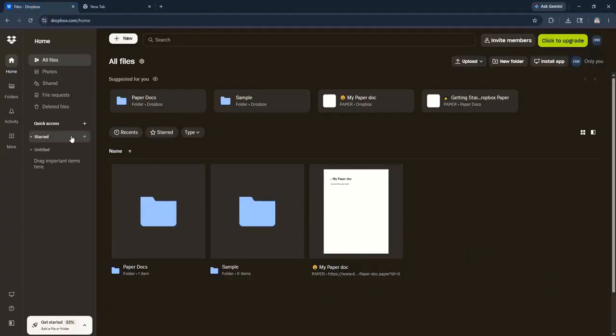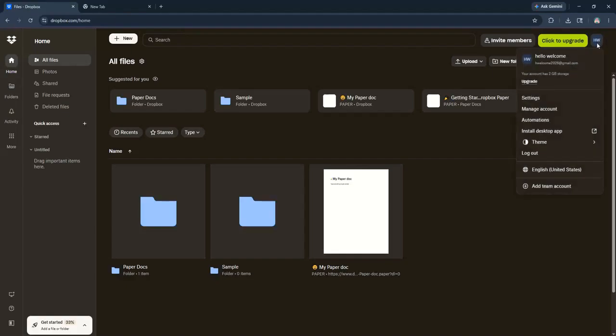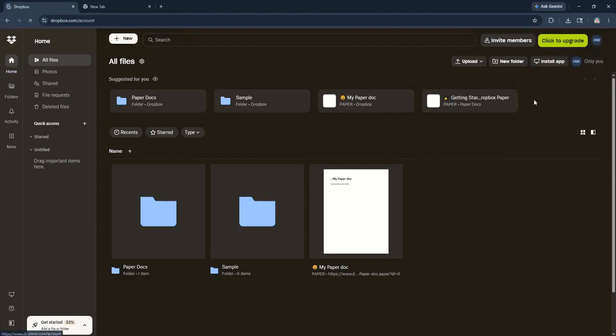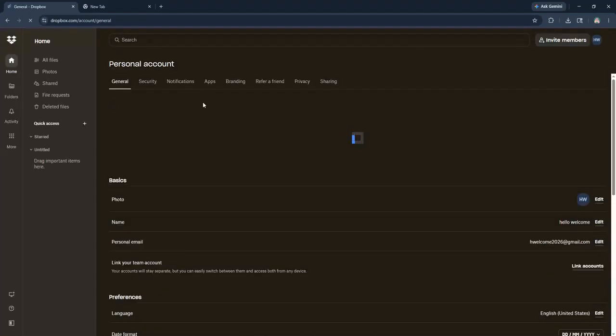First, go to the Dropbox website and log in with your account. You'll need to have a Dropbox Plus or professional account to start a family plan. Once logged in, click on your profile picture in the top right corner and select Settings from the drop-down menu.